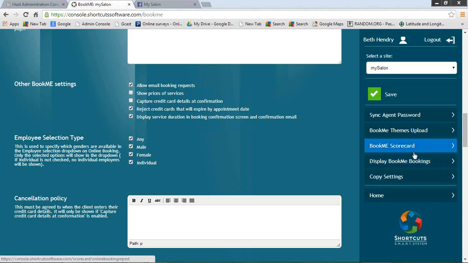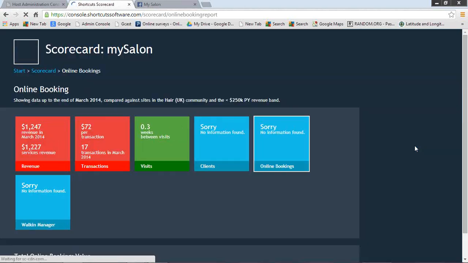Okay, so down the side we've also got an option to go to our BookMe scorecard. Scorecard is where we can see exactly what's going on, how much money and how effective each area of the business is. And it's been added to the side, so from the BookMe page itself I can go straight into my BookMe scorecard, and it's going to give me the information regarding how effective my online booking is.